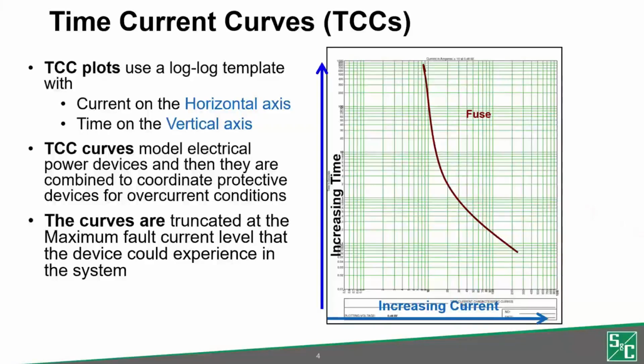Overcurrent coordination between series devices is studied by plotting these TCCs for each protective device in series within the same graph. We would stack these curves on top of each other and adjust the overcurrent settings. The device closest to the fault should respond fastest compared to its respective source side device, which should be slower, ideally. TCCs on these plots need to be truncated at the maximum fault current level available in that system, since coordination beyond that point would not be required.